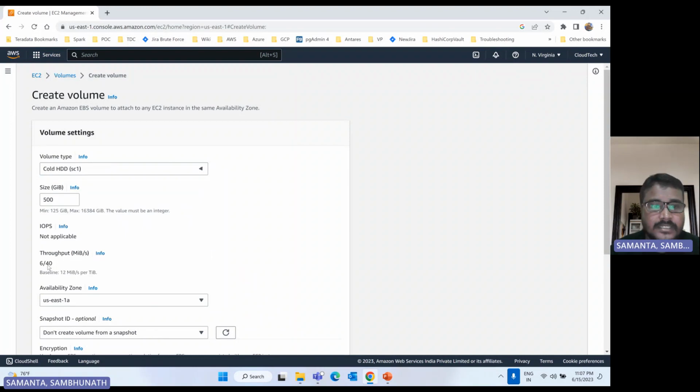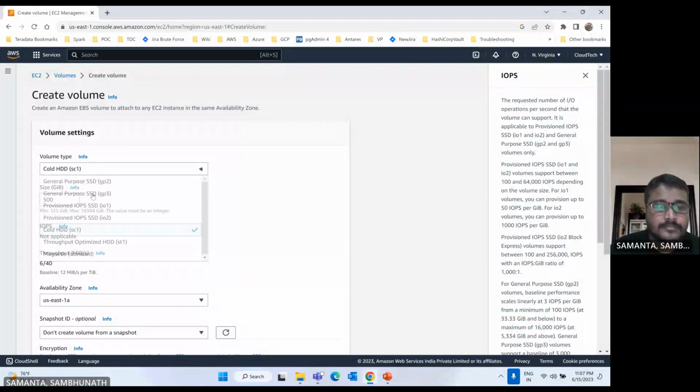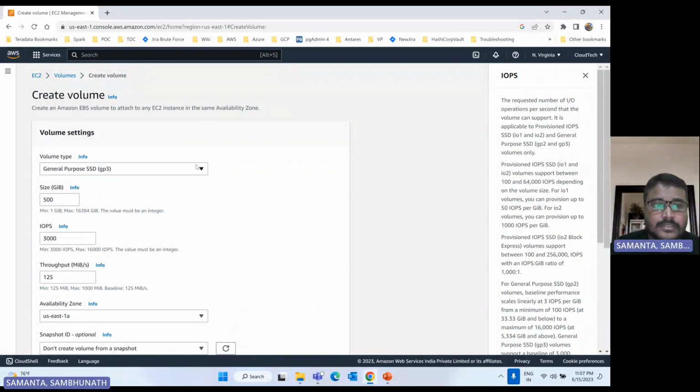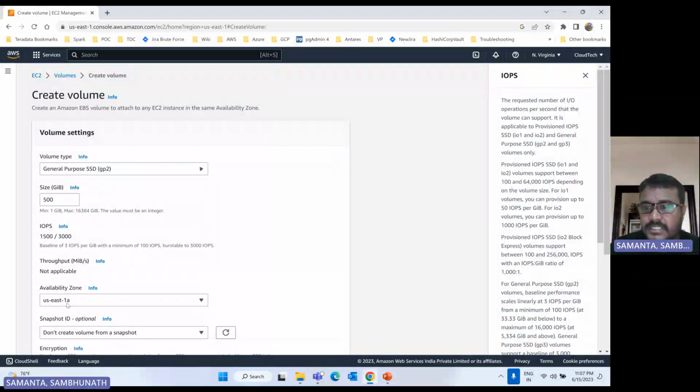And if you change this to some other, let me show you that. Suppose you select GP3, okay? So let me select this. Now this also accordingly gets changed. So like this we can see. So let me create the default one, GP2. Now the availability zone here is 1A, right? But our instance is launched in 1B.